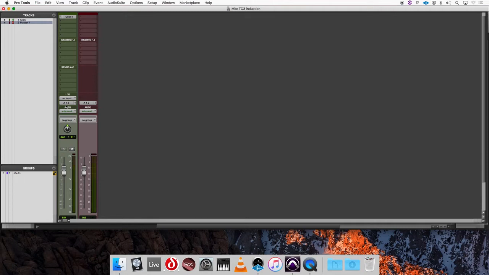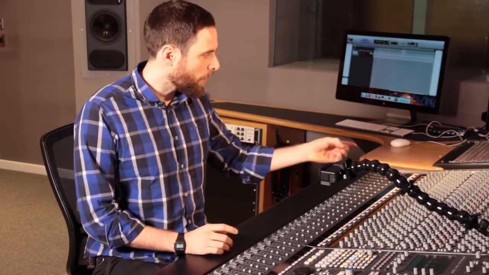So when I push play, we can see our click is coming through there, and now we're going to go to the desk and find out what controls we need to get that signal flowing through the desk to the speakers. So we've got our metronome playing back in Pro Tools now, and we can see that channels 1 and 2 on the meters are getting signal. So let's get that signal to flow from the channels to our speakers.